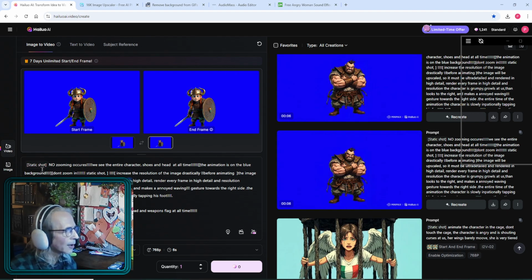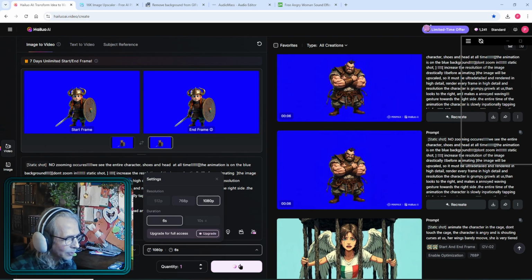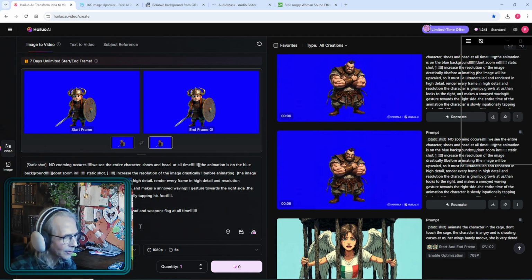So now we are reading the prompt. Static shot, that is a camera setting. Let me see if I change it now to 1000. Will it? Yeah, it's still 0. Yeah, of course. So high resolution. First time I noticed that. So static shot, no zooming occurs. We see the entire character, shoes and head at all times. Otherwise it will zoom in. Animation is on the blue background. Don't zoom in again.